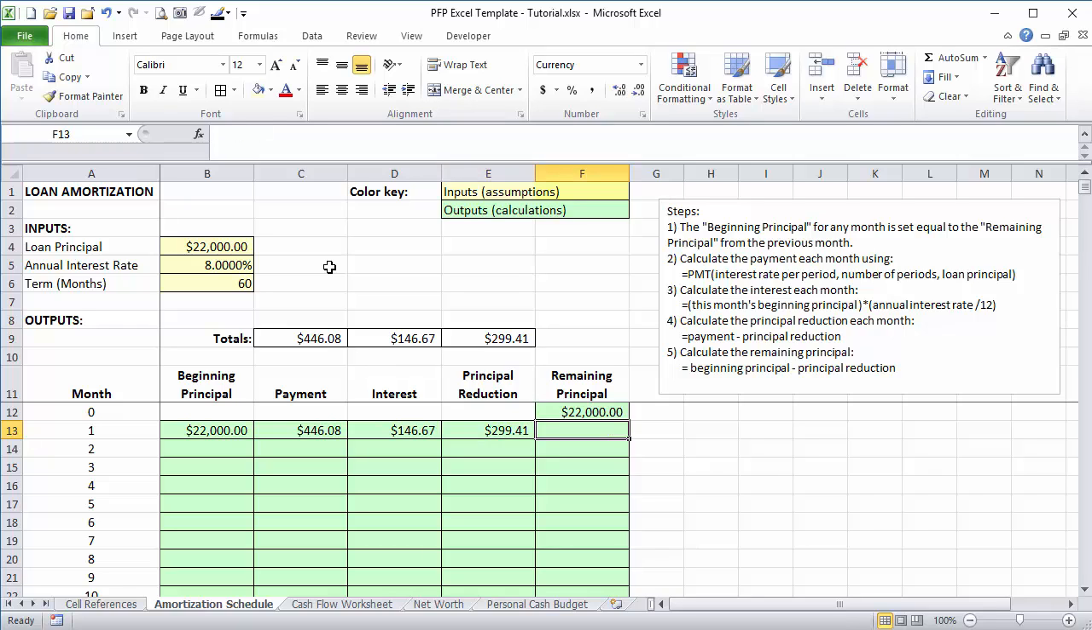That principal reduction then is used to calculate our remaining principal at the end of month 1. At the beginning of the month, we owed the bank $22,000. During the month, we paid off $299.41 on the loan. So at the end of the first month, our loan balance is now $21,700.59. We're pretty much done with our loan amortization schedule now.